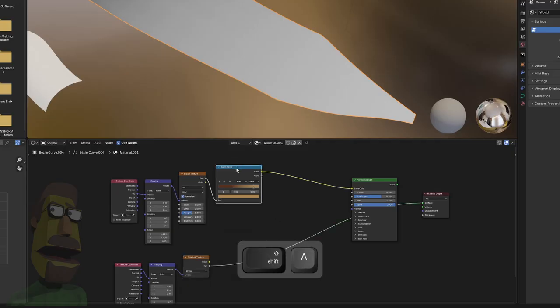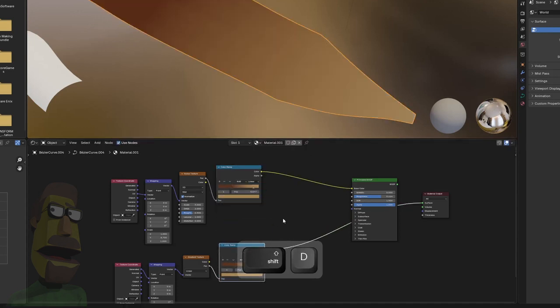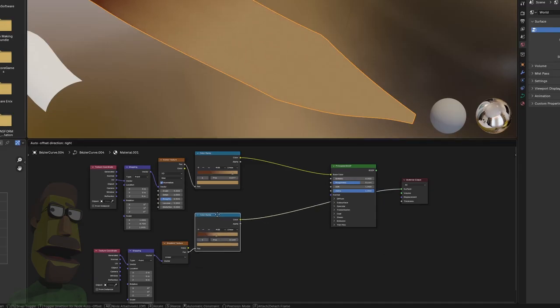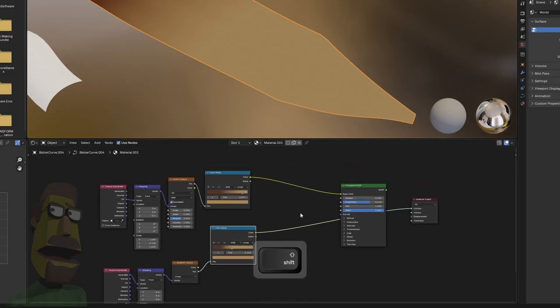Let's hit Shift A. Actually, let's go to our original color ramp and hit Shift D to duplicate it and plug that in. Now we want the roots maybe closer to the top, and let's bring the vibrant parts up here. All right, now let's smoosh these two colors together.